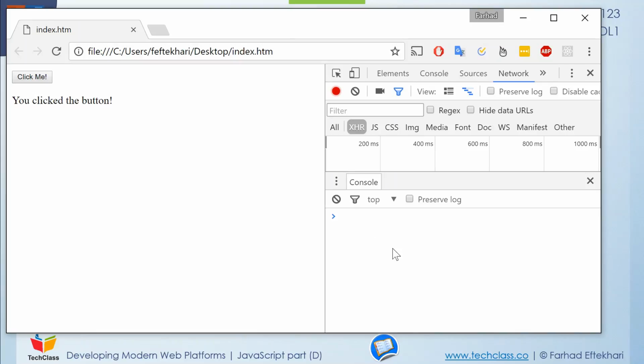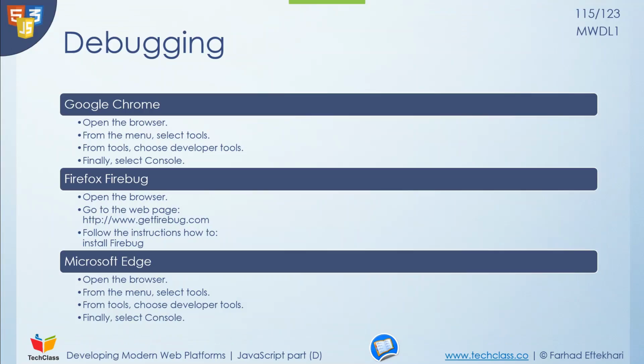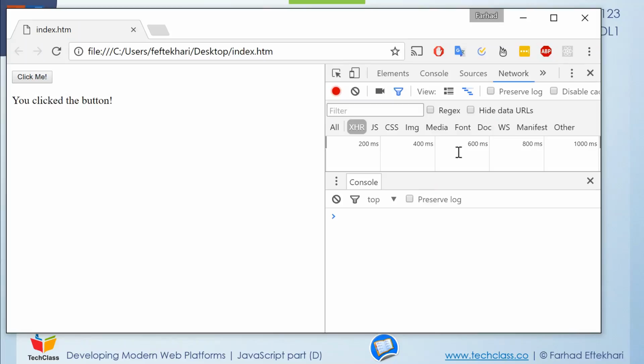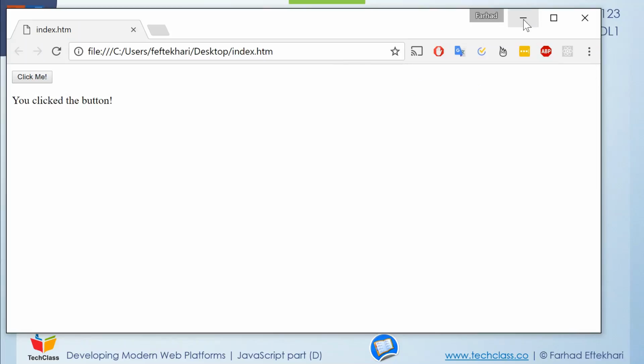You can pass some values by using console.log here. So this is one of the ways that you can do some checking and testing of your functions and different parts of your JavaScript code. A shortcut would also be F12, very simple. So if I close this part and I simply press F12, that part will be shown to me again.